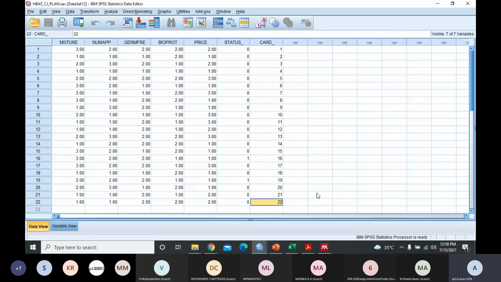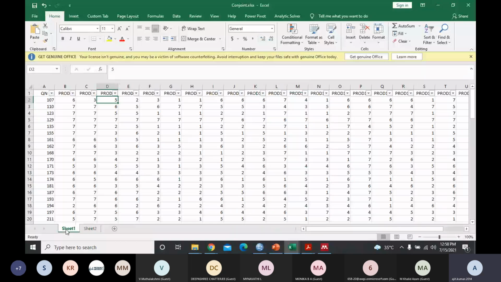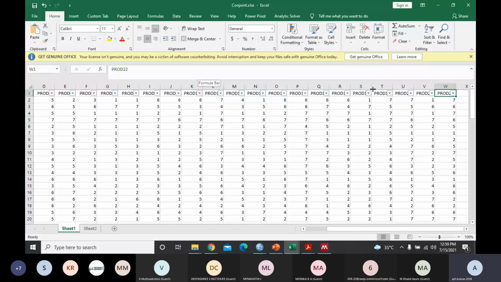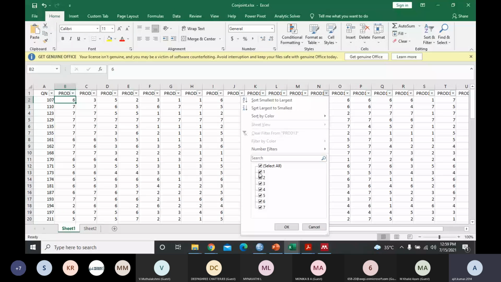Now what will happen? Let's have a look at sheet 1. You see here, this product 1 is the first combination, then the second combination, and likewise. How many combinations are there? There are 22 combinations only. These 22 combinations are ranked by different respondents using a Likert scale. You click on any of these and you will find it is ranked between 1 and 7, using a 7-point Likert scale.